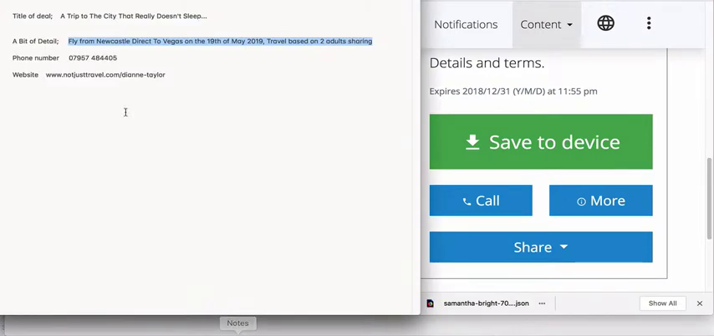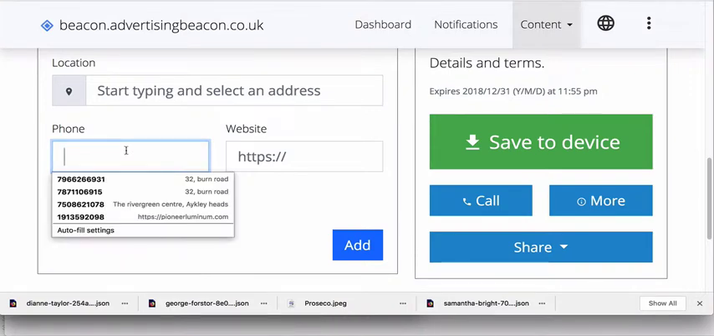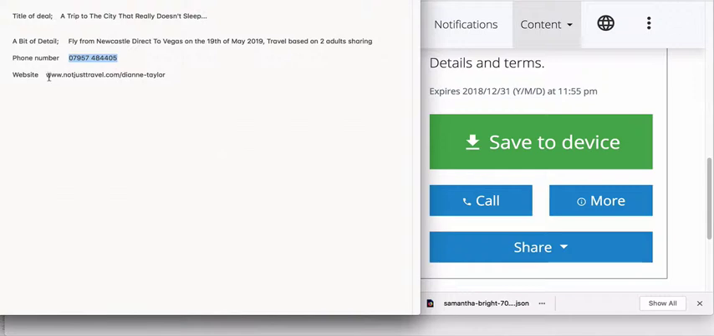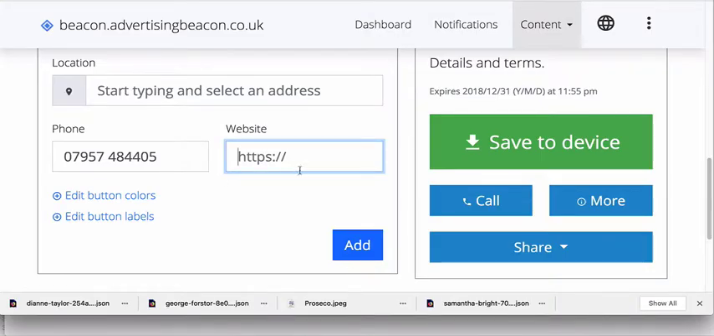Let's just check what that is. So, if anybody fancies a trip to Vegas, get in touch with Diane Taylor. She sent Nicola and I to Tenerife not long ago. It was great. In fact, it was way better than expected.